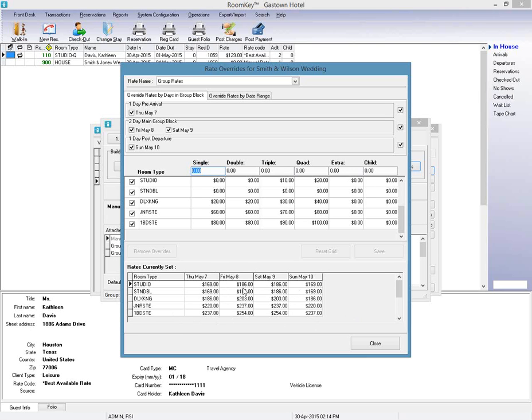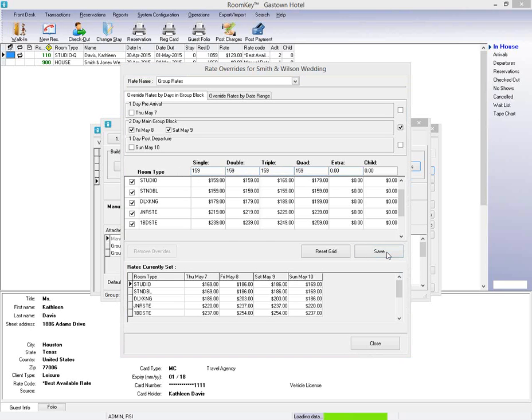If I want to make any updates to my Friday and my Saturday rate, I can actually uncheck my day pre-arrival and my 1 day post-departure and just leave my 2 dates left within my main group block. What I can then do here is enter in the new rates that I do want to load and override, and I'll just input that in for my single, double, and triple and quad rates, and then go ahead and select Save.